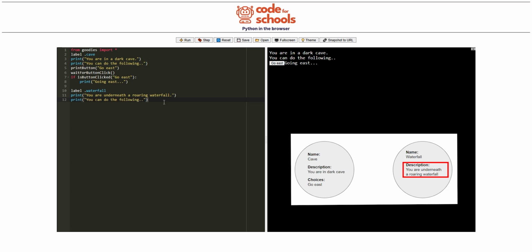Okay, and then at this point we're going to create another button for every location, for every choice that we have. In this case, we're at the waterfall, so we can go west back to the cave. So we're going to go west, wait for button click, and then if is button clicked, go west, we're just going to print going west.